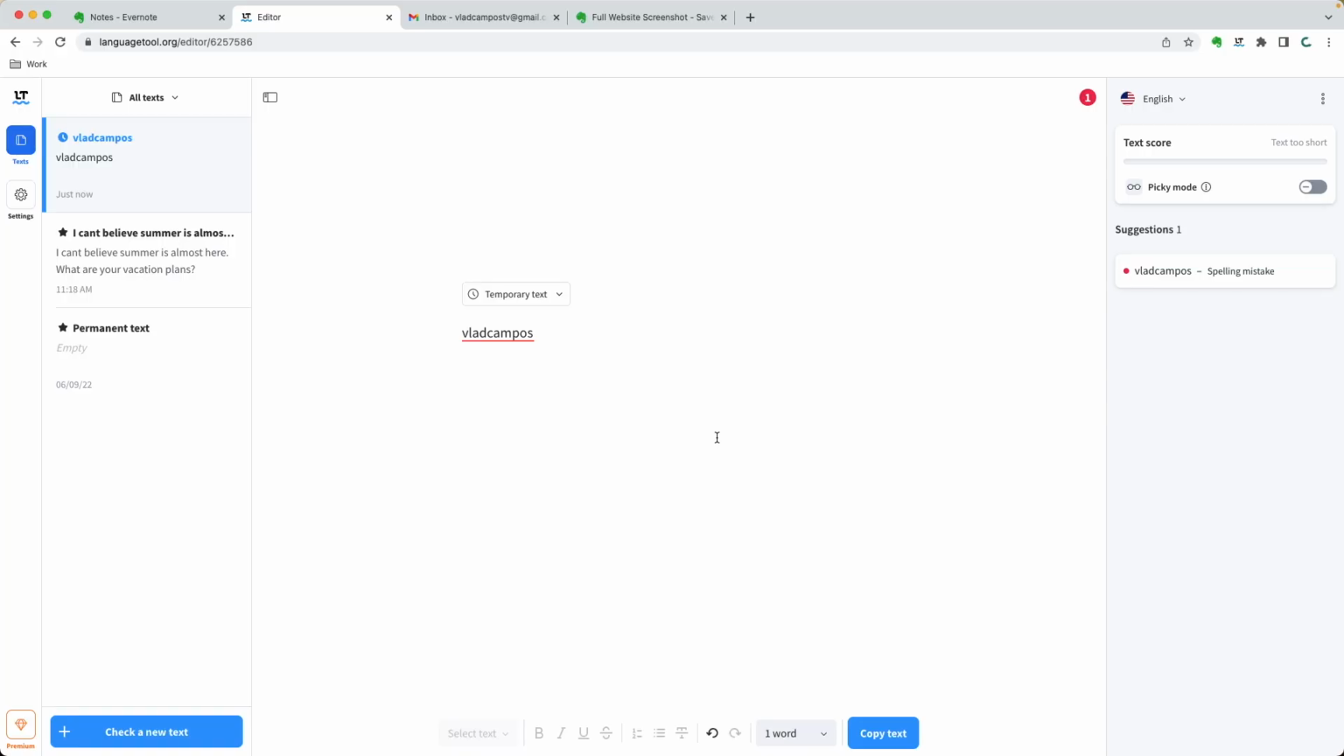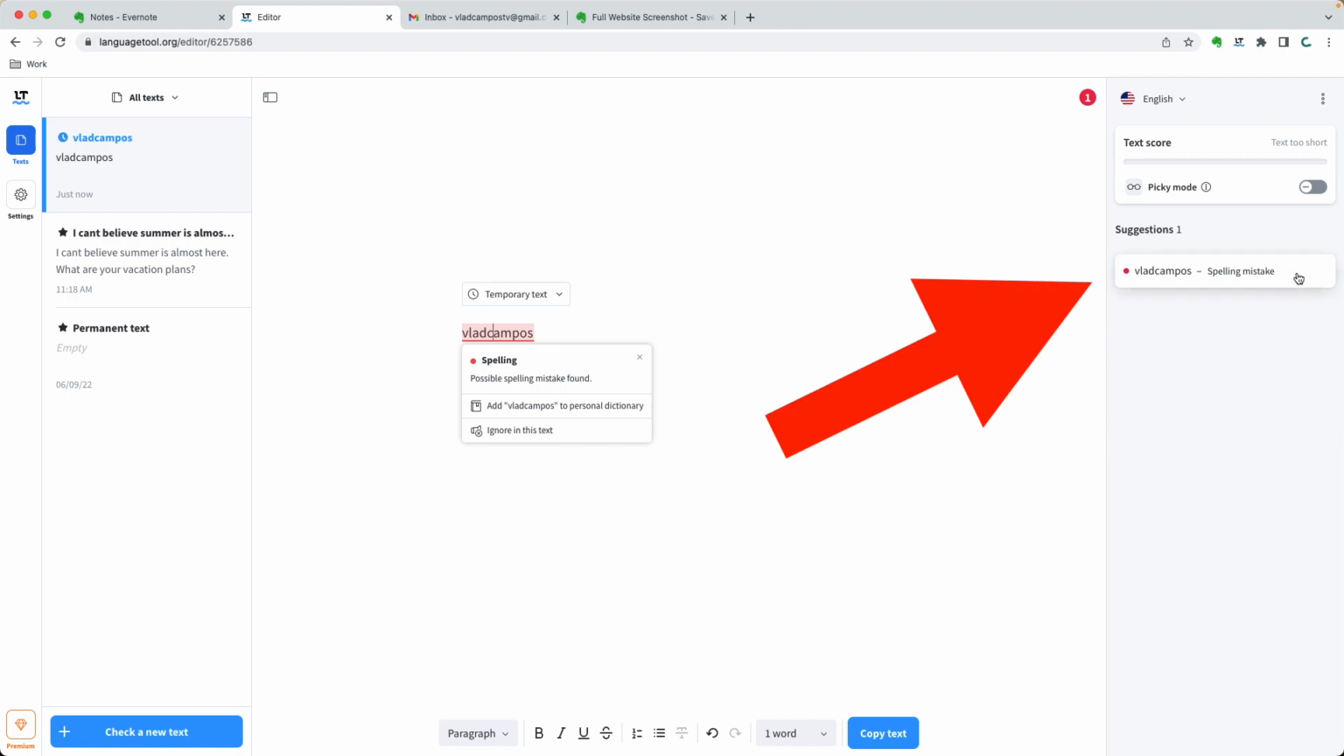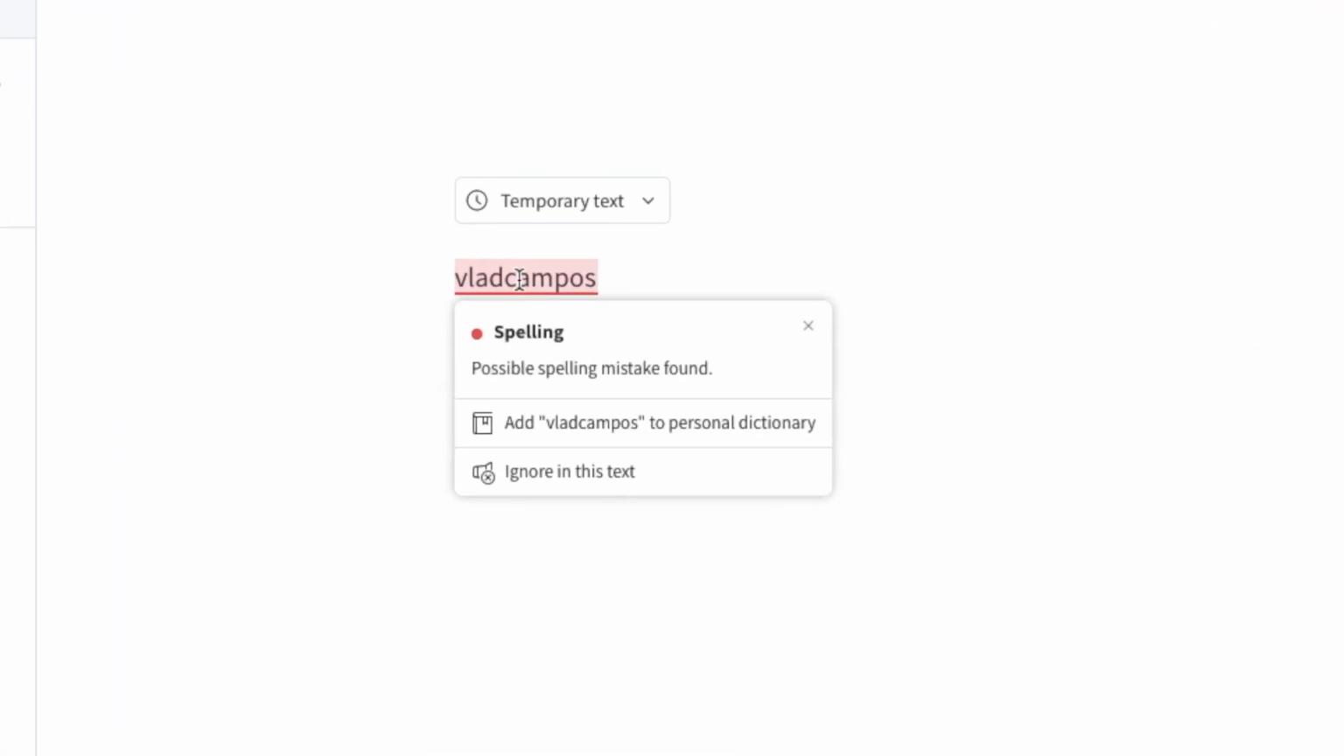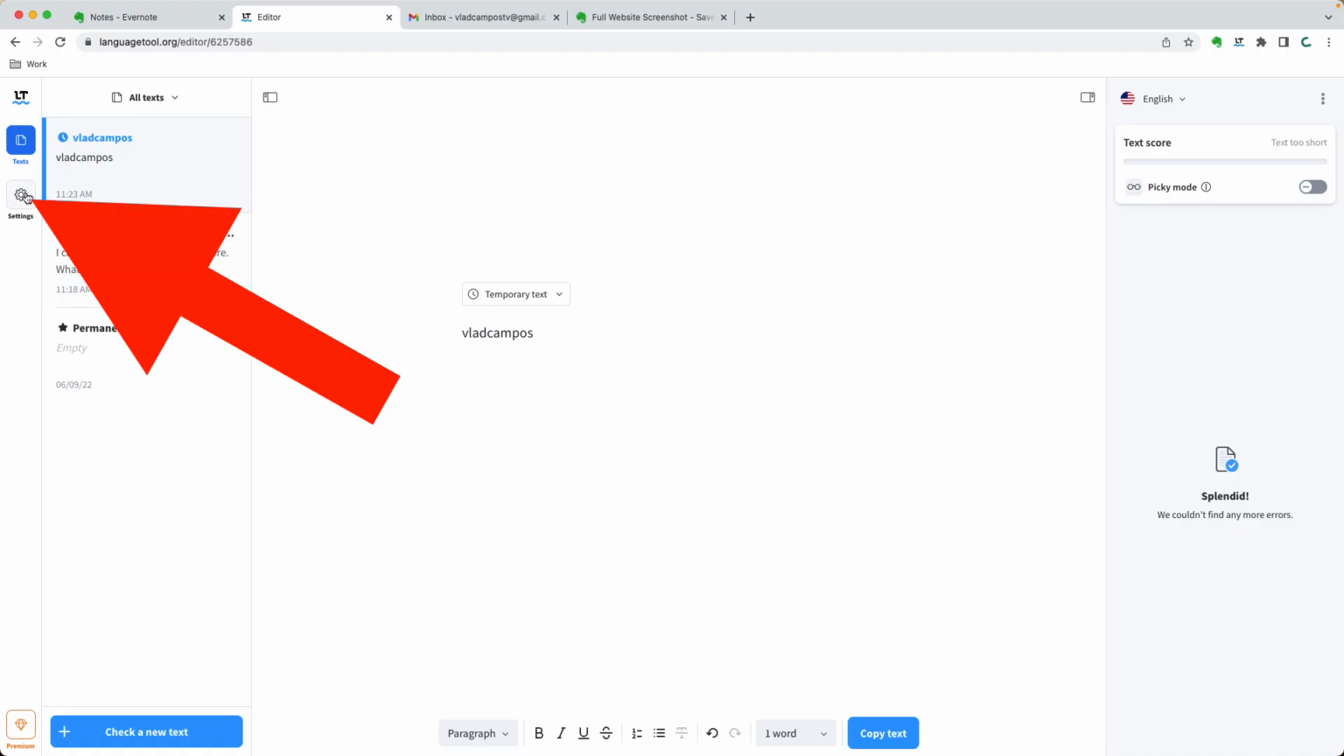Let's say I read a word that is not in the dictionary, but it's not a spelling mistake. I can click here or here, it doesn't matter. Let's do it here. I can ignore it if it's something temporary, or I can add it to my personal dictionary. Which brings us to the settings.